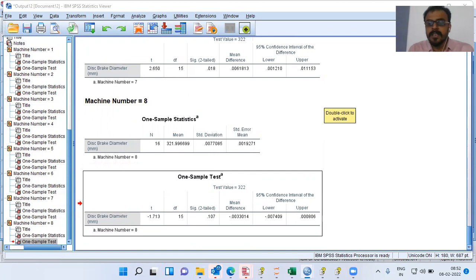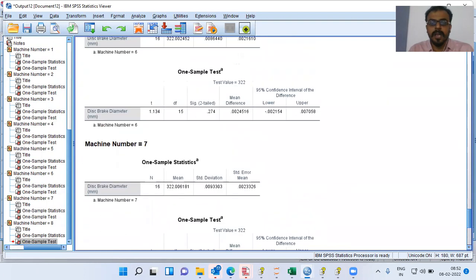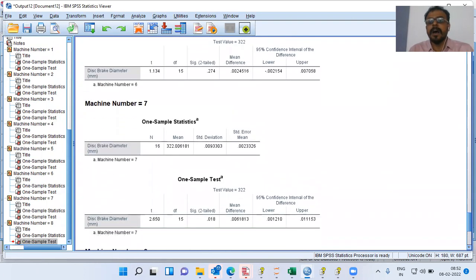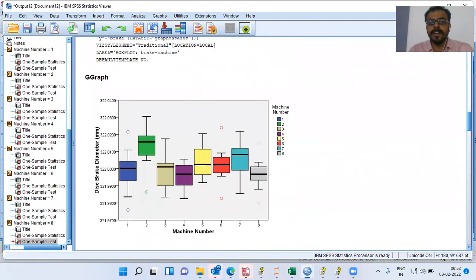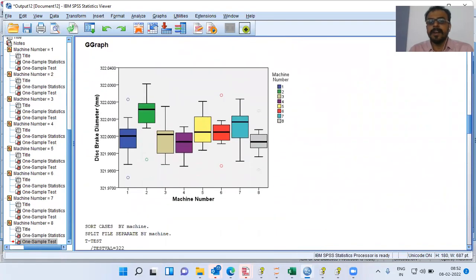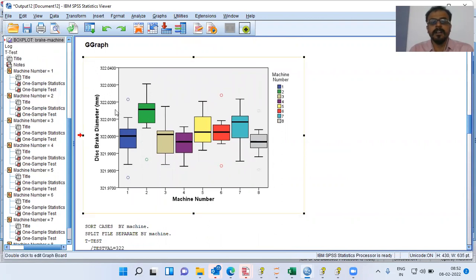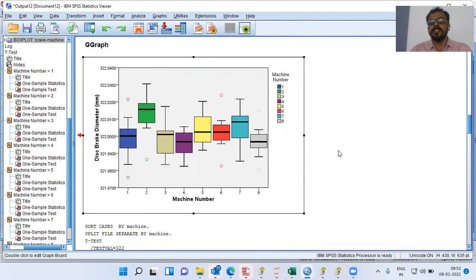To summarize, it looks like machine number 2, machine number 4, and machine number 7 are producing disc break diameters which are very, very different from 322. If you look at the box plot, this is what comes through, that for machine number 2, machine number 4, and machine number 7, the average disc break diameter for the sample is different from 322.